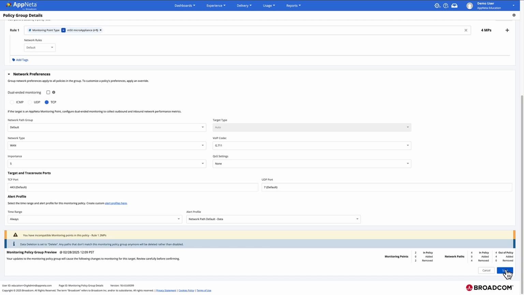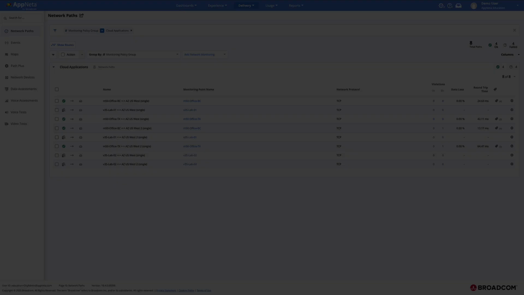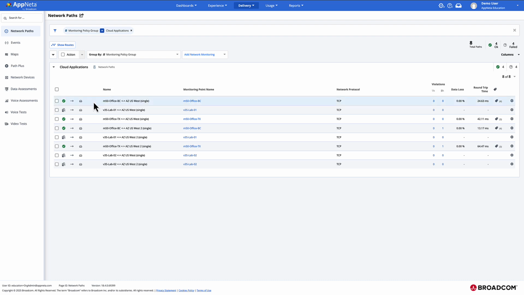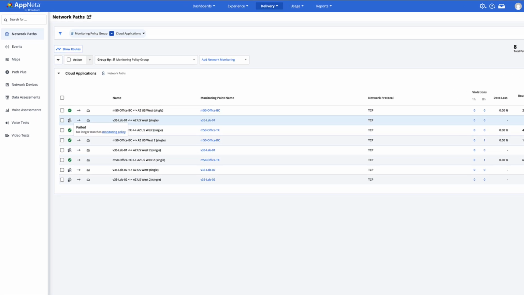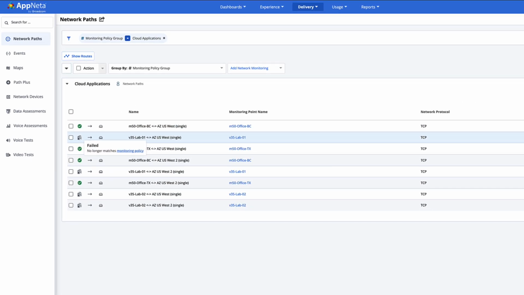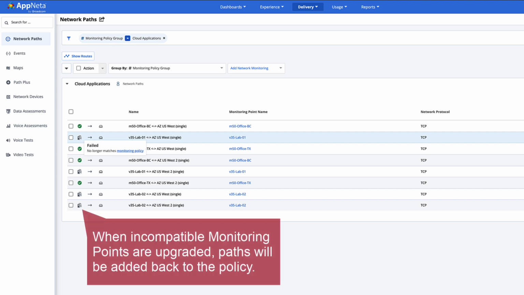Let's preview the policy. Then save the policy. The path status for the out-of-policy paths changes to failed. No longer matches monitoring policy. When we upgrade the incompatible monitoring points, the out-of-policy paths will be automatically added back to the policy and the monitoring point will start monitoring the target with TCP.